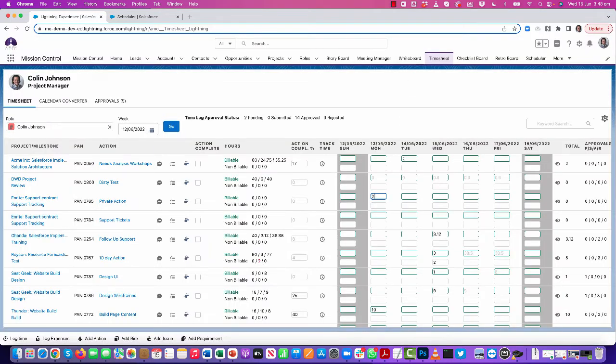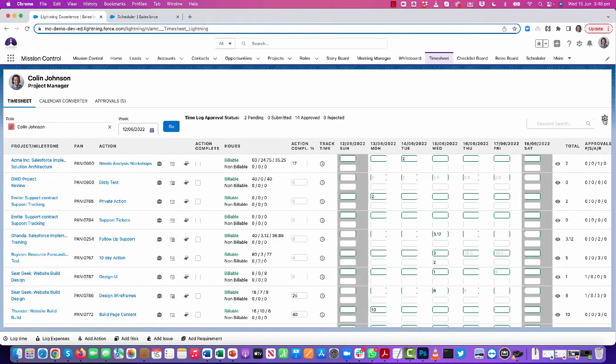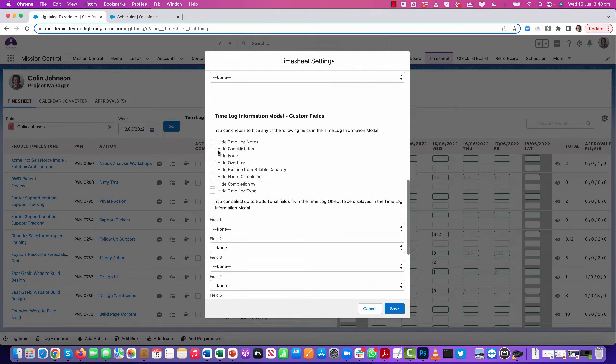So if I come in and say I'm doing 2 hours on this action, double click in there, you'll see that I've got access to all of these fields. Now, I might choose to not include my issue or my checklist. So if I just go back and go into my settings, and then I'm going to say I don't want the checklist and I don't want the issue. So hide those.